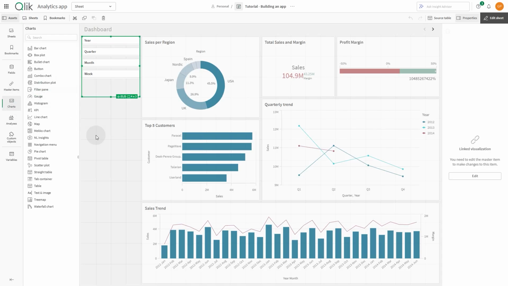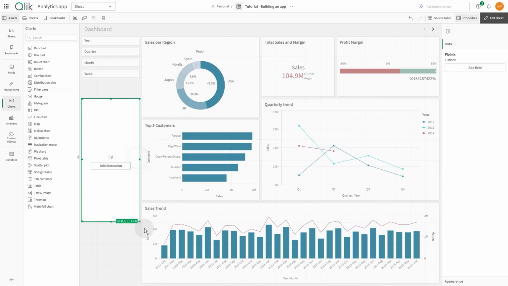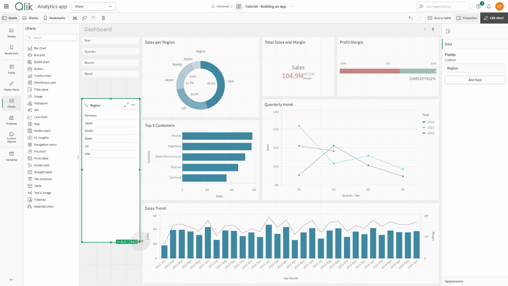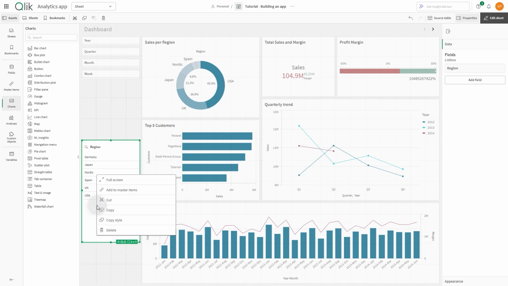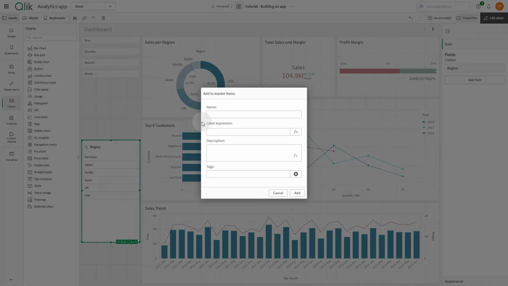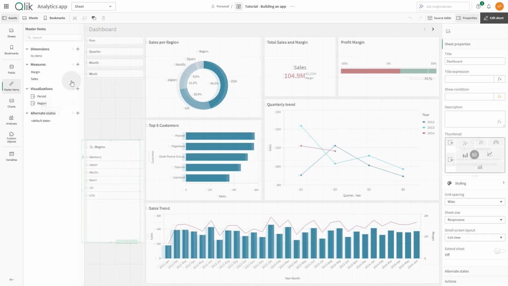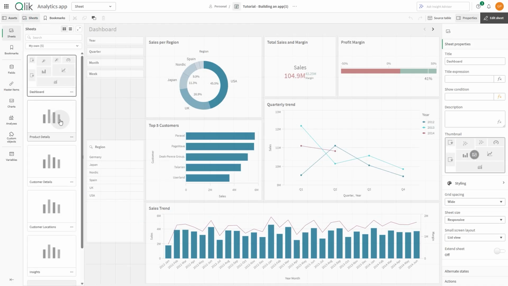Drag a new filter pane onto the sheet from Charts and add the dimension Region. Use the handles to adjust the size of the pane as needed. The 2 filter panes are now complete. You've created your first sheet in Qlik Cloud. The next step is to create the product details sheet.